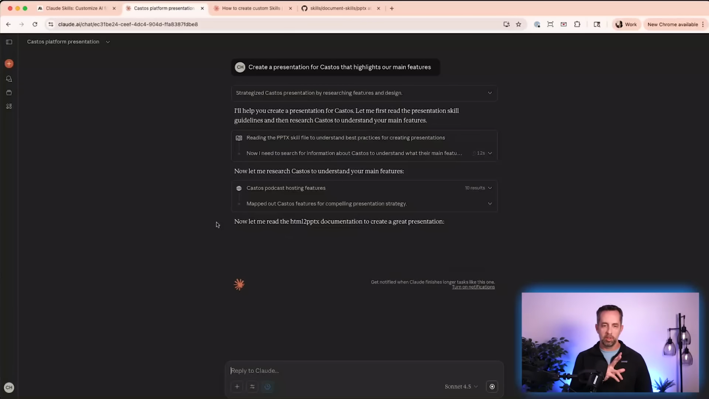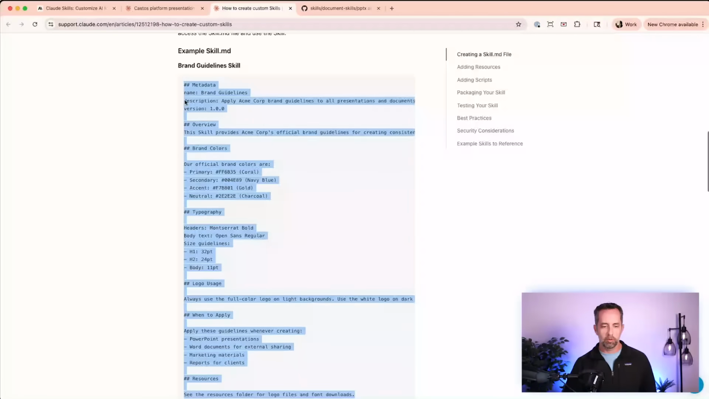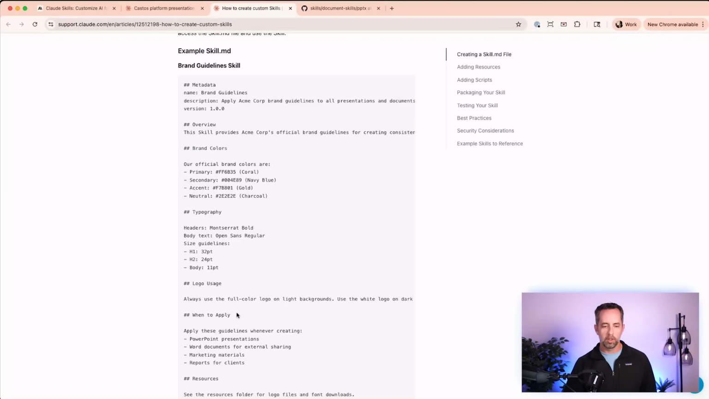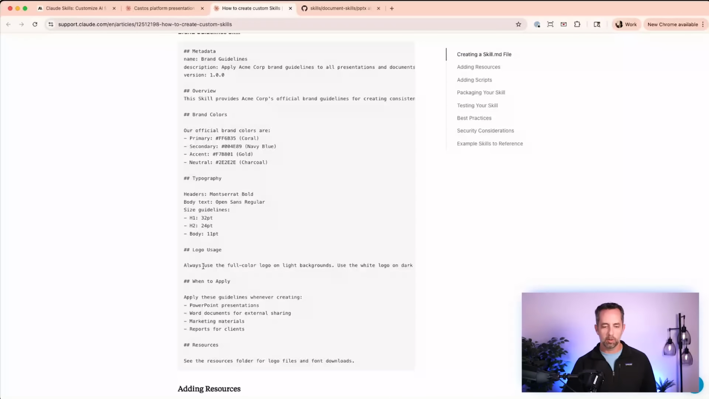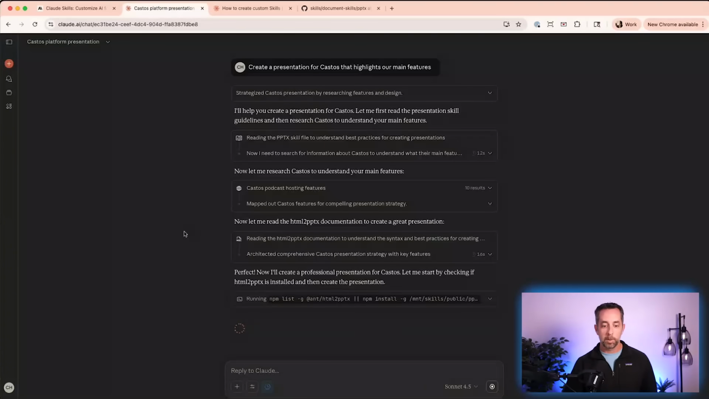So yeah, pretty interesting. But we walked through how you can create a skill. It's just a markdown file, and it has the template for it here. You just need the metadata. You have the name, a description, overview, and then the contents, and then where you use this. Always use full color. Okay, so this is probably going to do it, but it doesn't know.